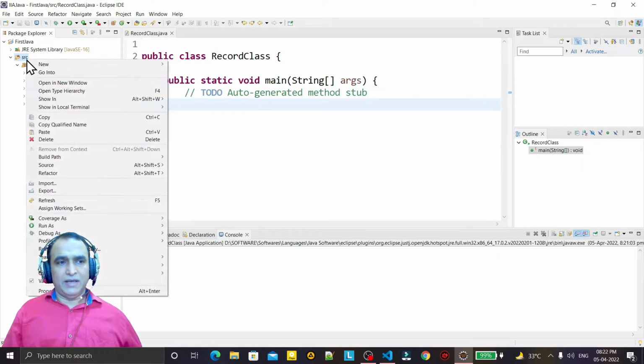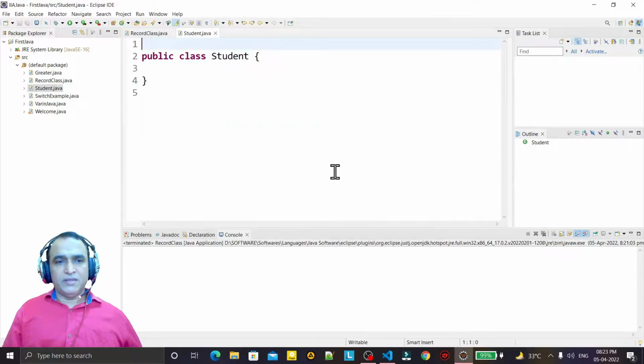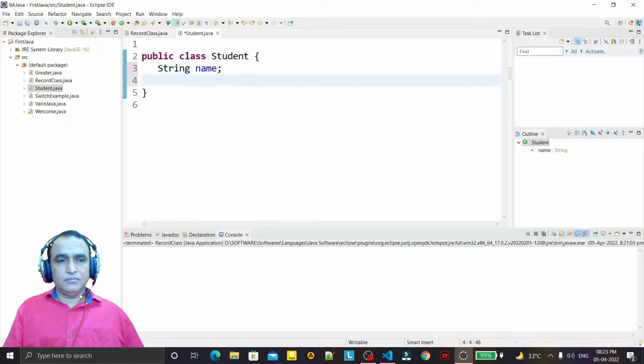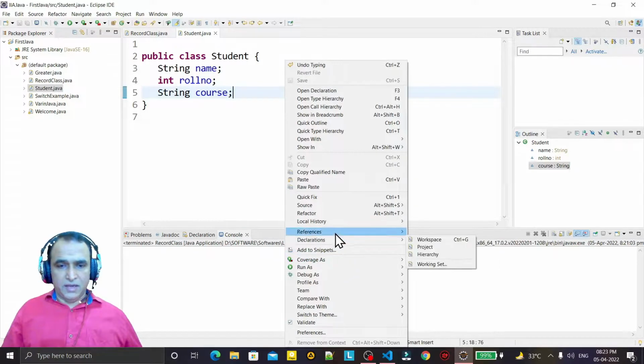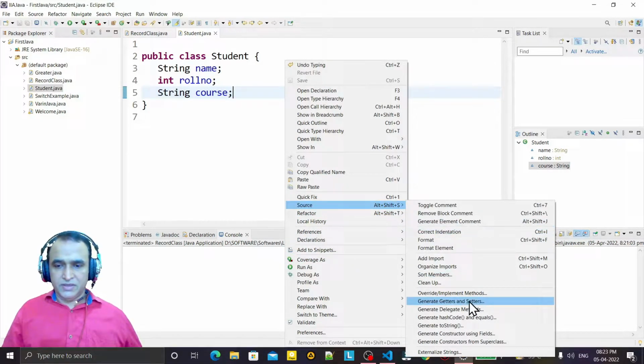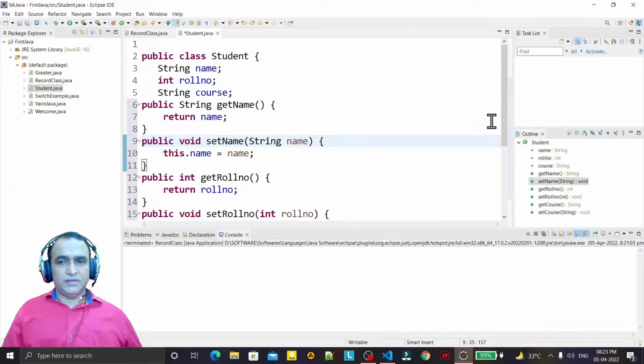So first of all, I create one class, I call it Student. Try to remember that this Student is a class. Here in this class I declare a variable name, then int rollNumber, and string course, like this. I save it, then I right click on this, go to Source, and generate getter and setter methods, selecting all, and I generate like this.